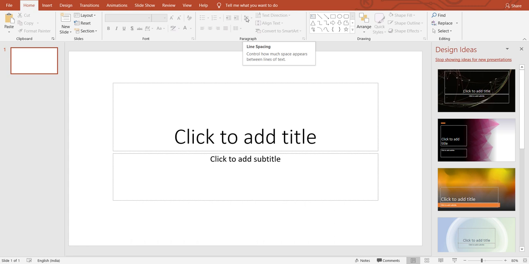Line spacing controls how much space appears between the lines of text. Text direction lets you change the orientation of the text to vertical, stacked, or rotate it to the desired direction. Align text changes how the text is aligned within the text box.